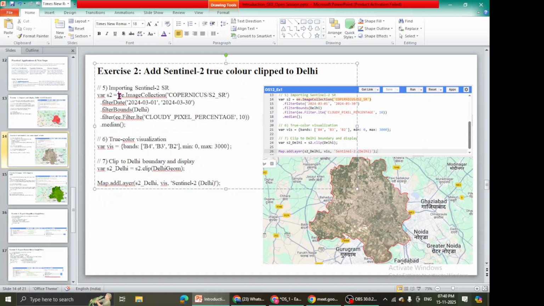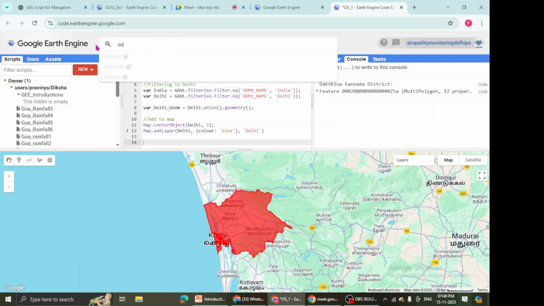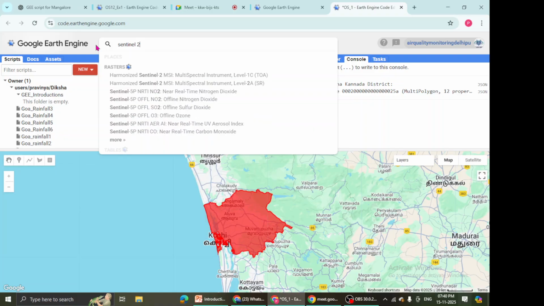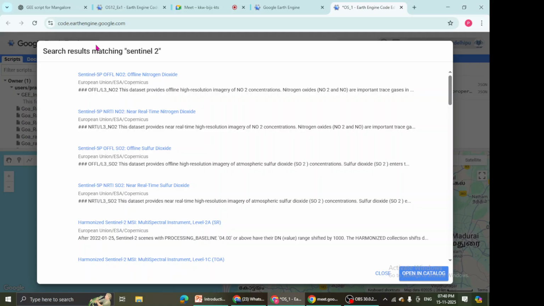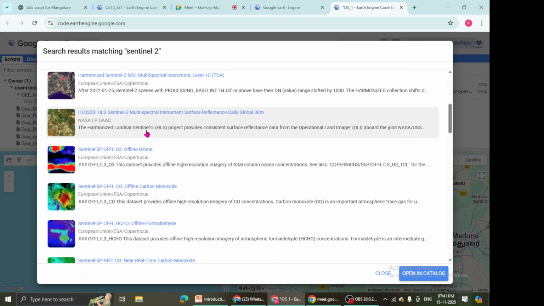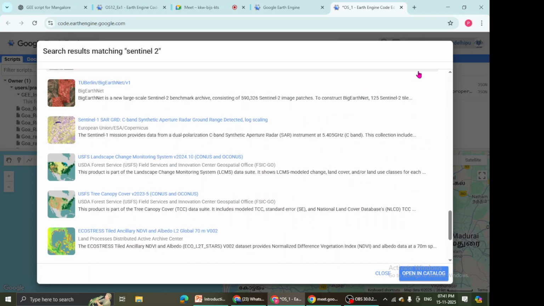Now you might be wondering where exactly do we know that this image collection snippet is called this? How do we call for the Sentinel 2 surface reflectance data? For that, we yet again go here and search for Sentinel 2. As we search for Sentinel 2, you will see that there are different data sets available. These are from Sentinel 5, but we are interested in Sentinel 2.